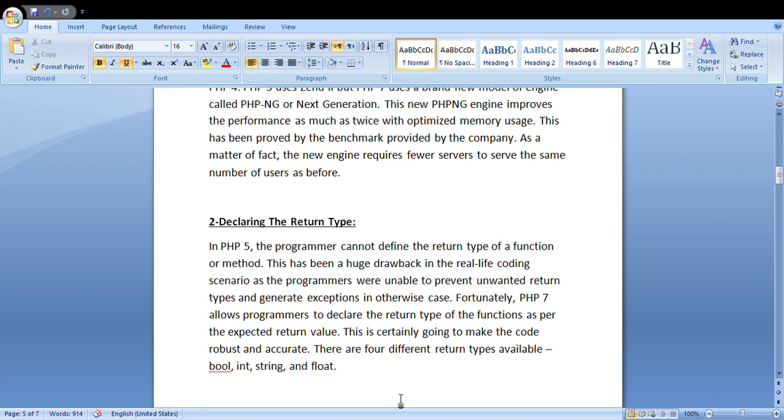Fortunately, PHP7 allows programmers to declare the return type of functions as the accepted return value. This is certainly going to make the code robust and accurate. There are 4 different return types available. They are Boolean, integer, string, and float.